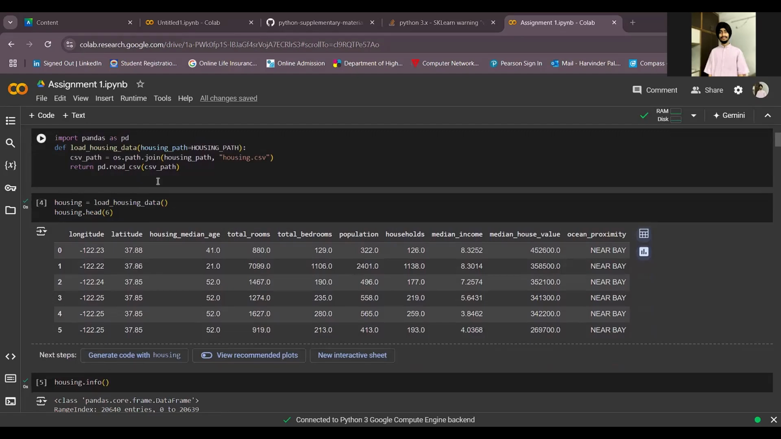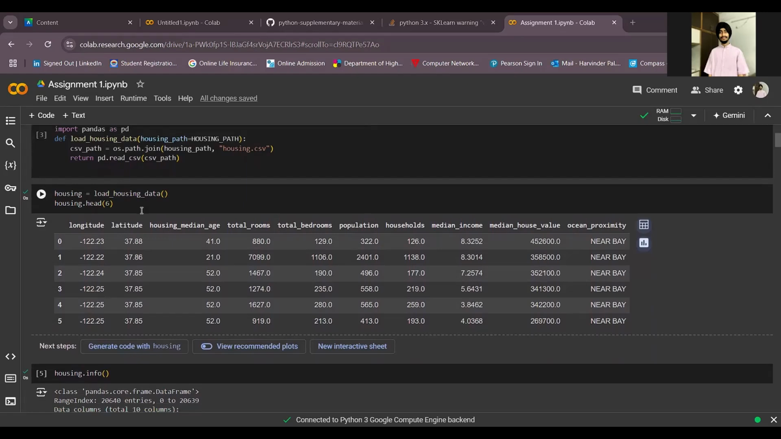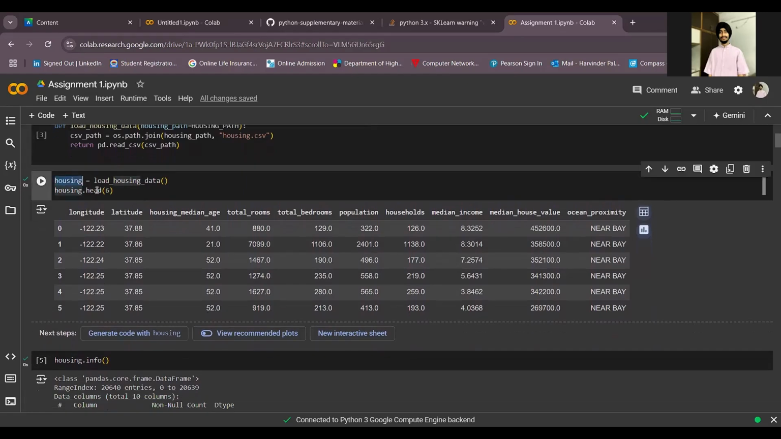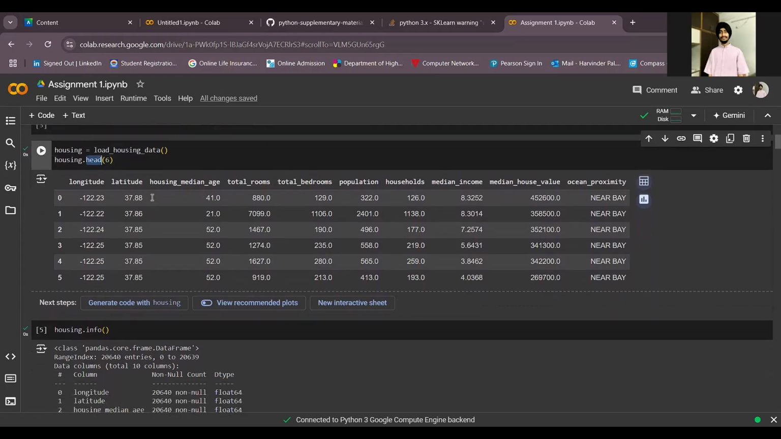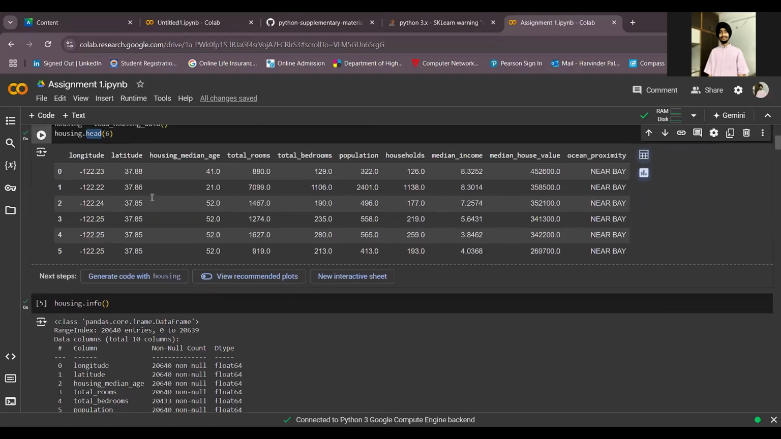Then we create a loading house data function. Then we call this function and store it into the housing variable. And then we use the head function to see how our data looks like. It will return the first six rows of our data set with all the columns.